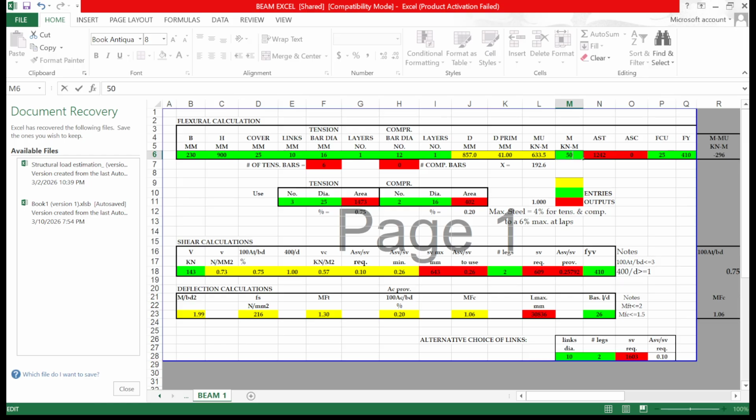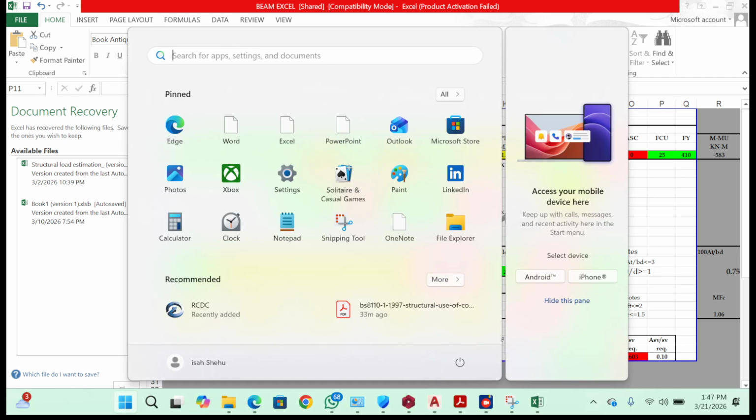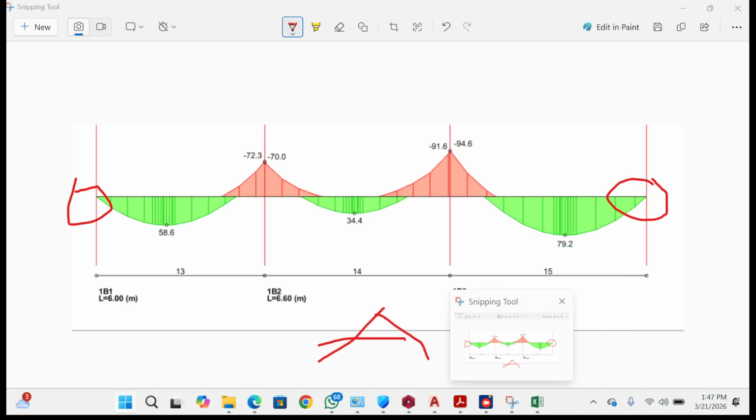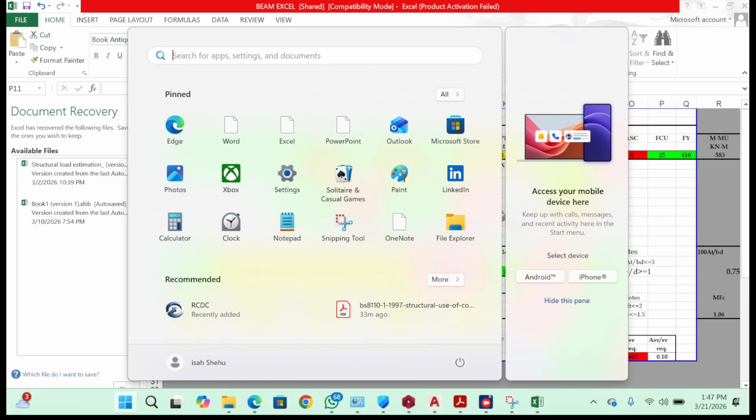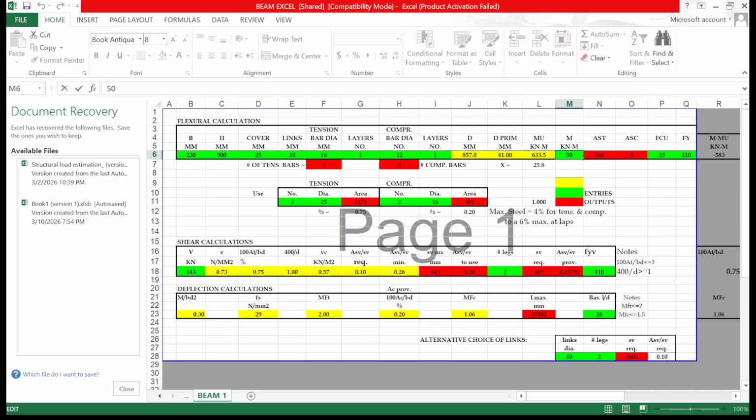Okay, very good. Now let's look at this one. Let's see the value of this. Okay, we have 58.6 here. So let me put the moment 58.6 here. Let me see the area of steel. It's giving me an area of steel of 195 millimeter squared.